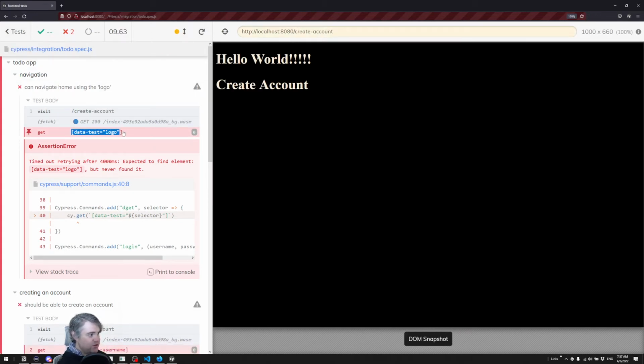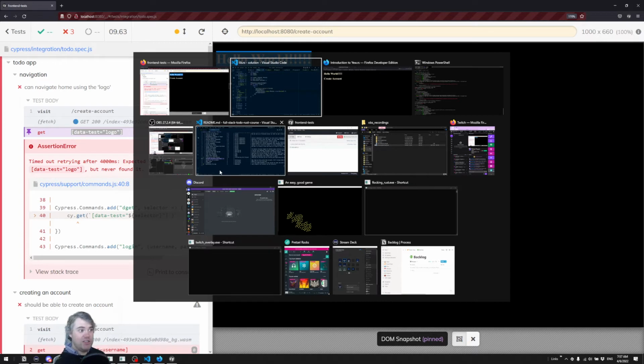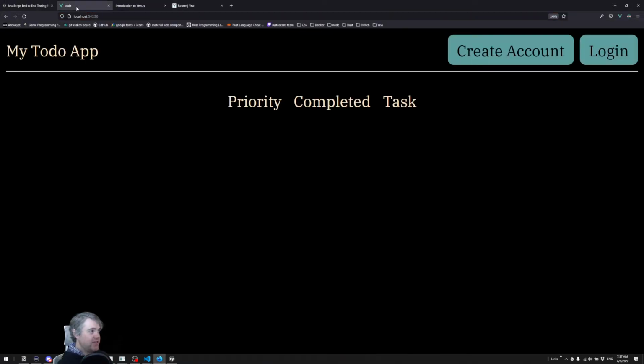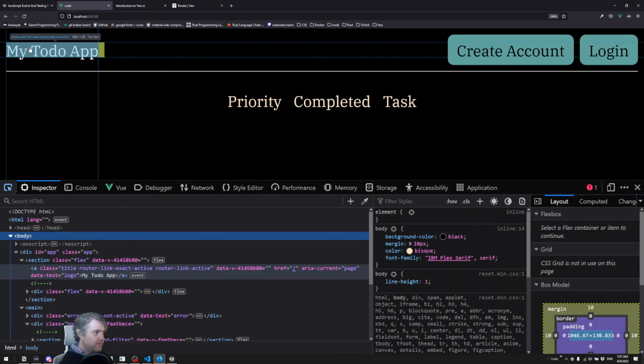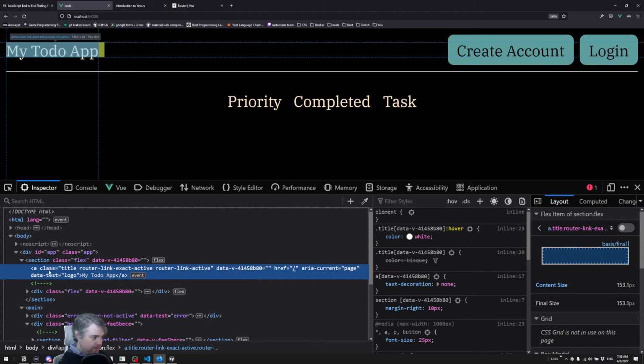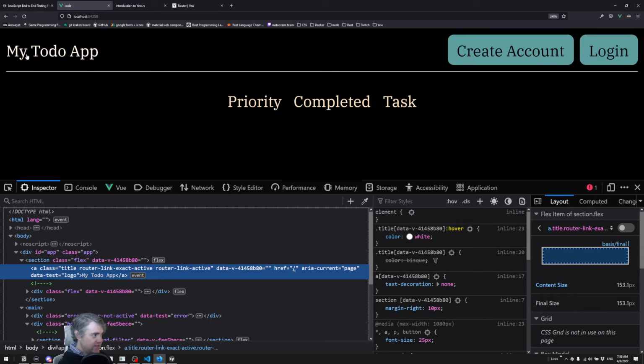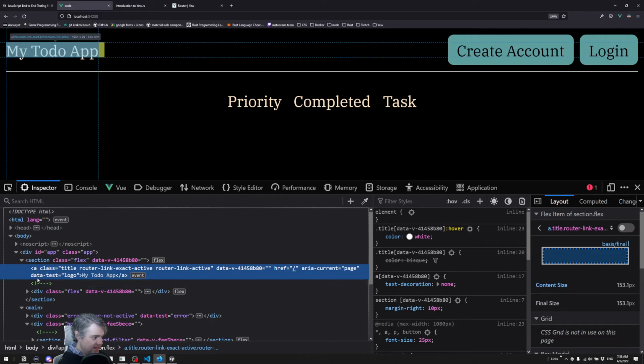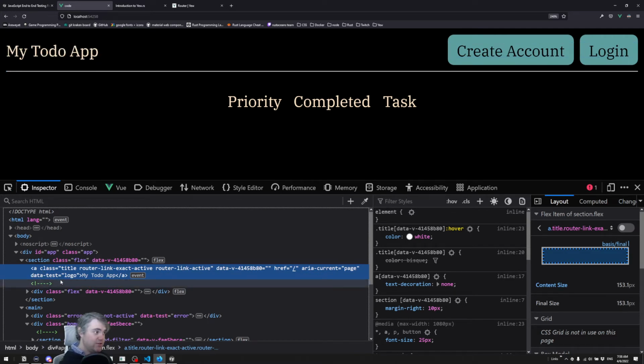But now it's trying to get data-test equals logo to see the top left thing and then be able to click on it, and it can't find it. So that's the next thing we need to do, actually create this thing. If we investigate what we have, that is right here. We have this link. It's an A tag, and it has the data-test equals logo on it. So that's what we need to do too.